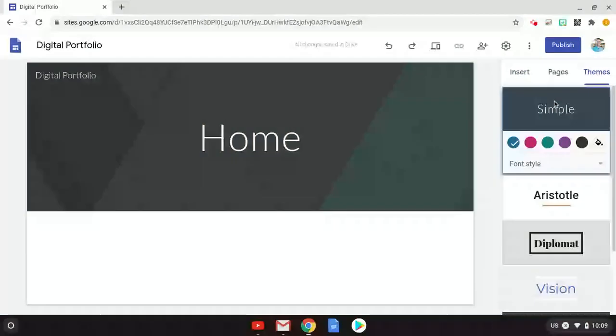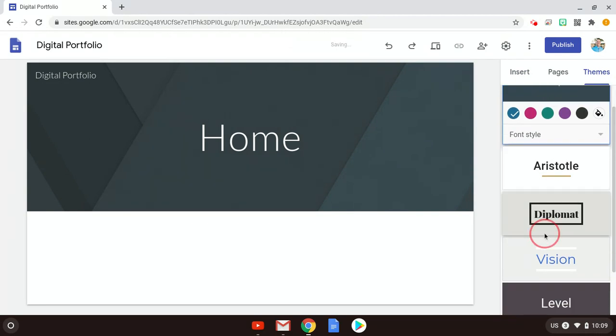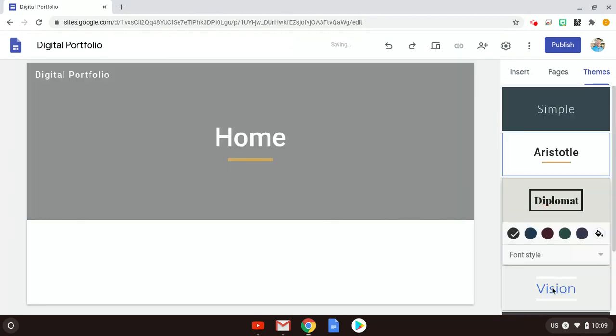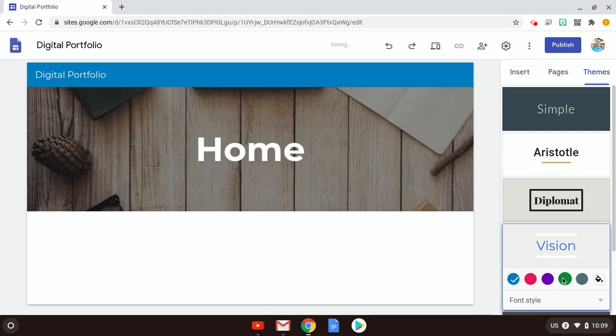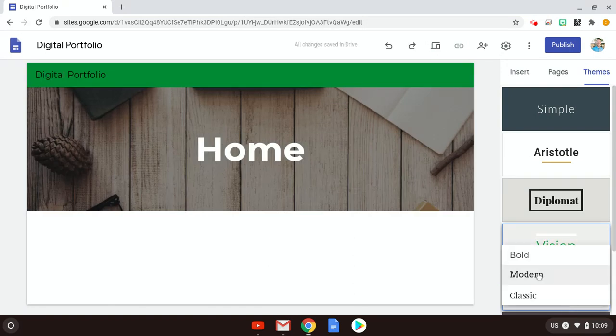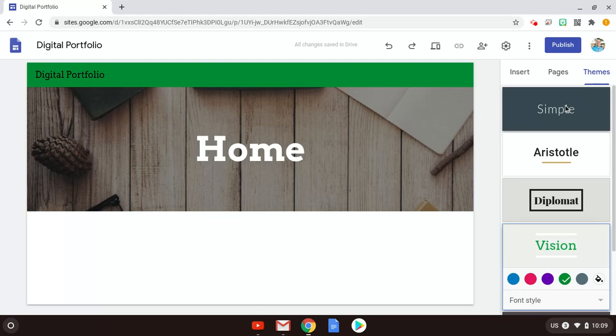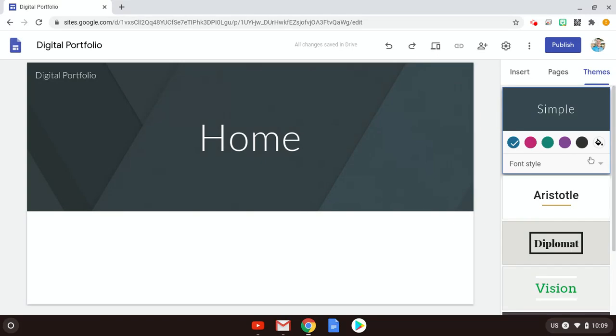Let's just check out themes. I can change these two different theme types right here with a little bit of color variation and font style, things like that. So I could play around with it a little bit. Not a whole lot of customization, but some.